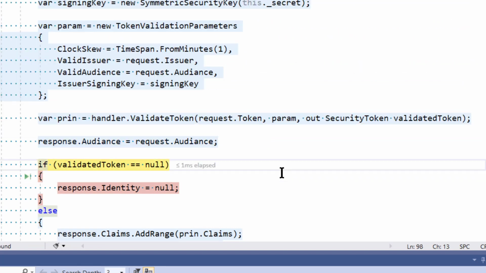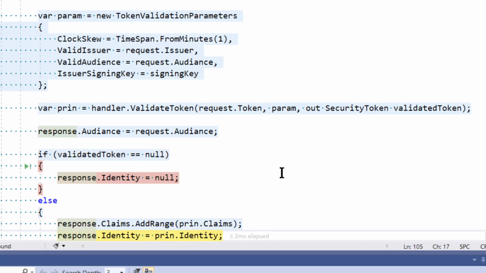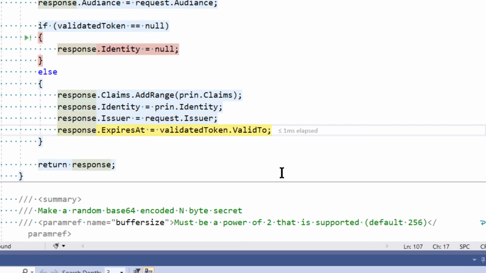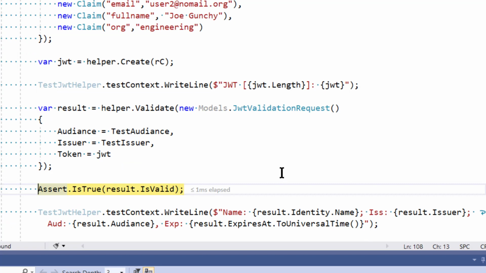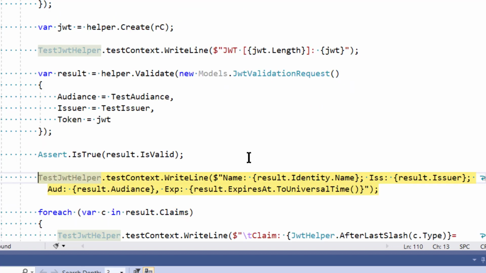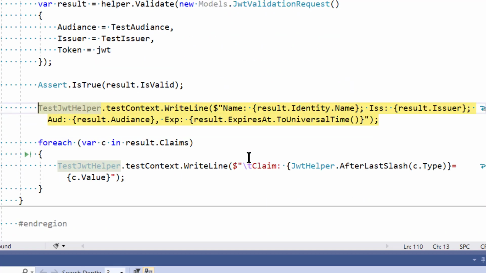We're going to go ahead and do a little validation, and then we're going to populate our response object so that it's got the information about the token that we want. And now that we have that, in the response we have a little business rule for whether or not it's a valid response or not. We're going to go ahead and output that to our test. And likewise, we're going to spin through our claims and emit those.